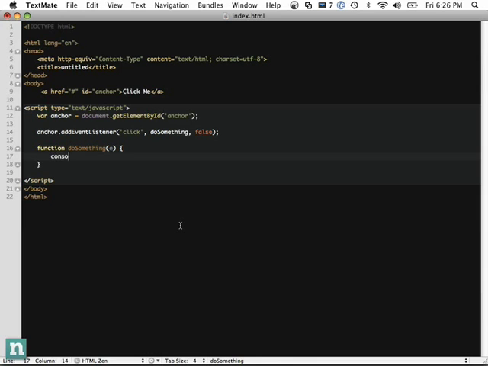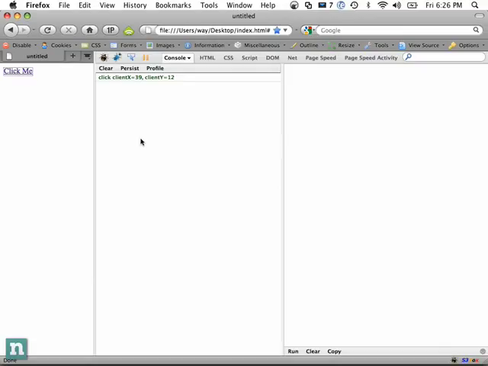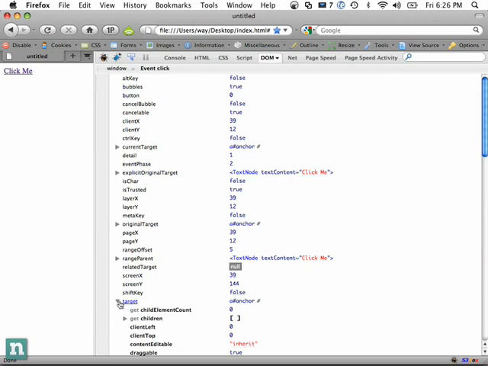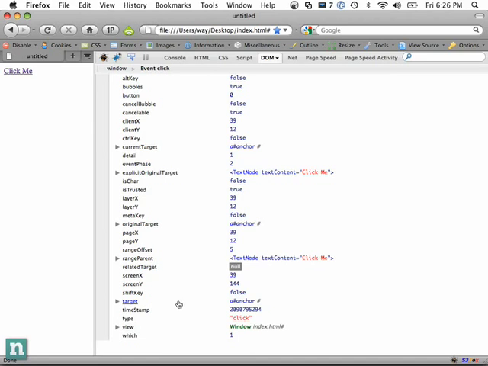And let's just see if we were to console.log this using Firebug. I'm going to refresh this page here, and I'm going to click on it again, and let's open up Firebug and see what was logged. And you can see here these parameters were passed. So you can see the target, the type. If we were to do e.target, you can see it would refer to the element that was clicked on, right? And in this case, it was the anchor tag with an ID of anchor.